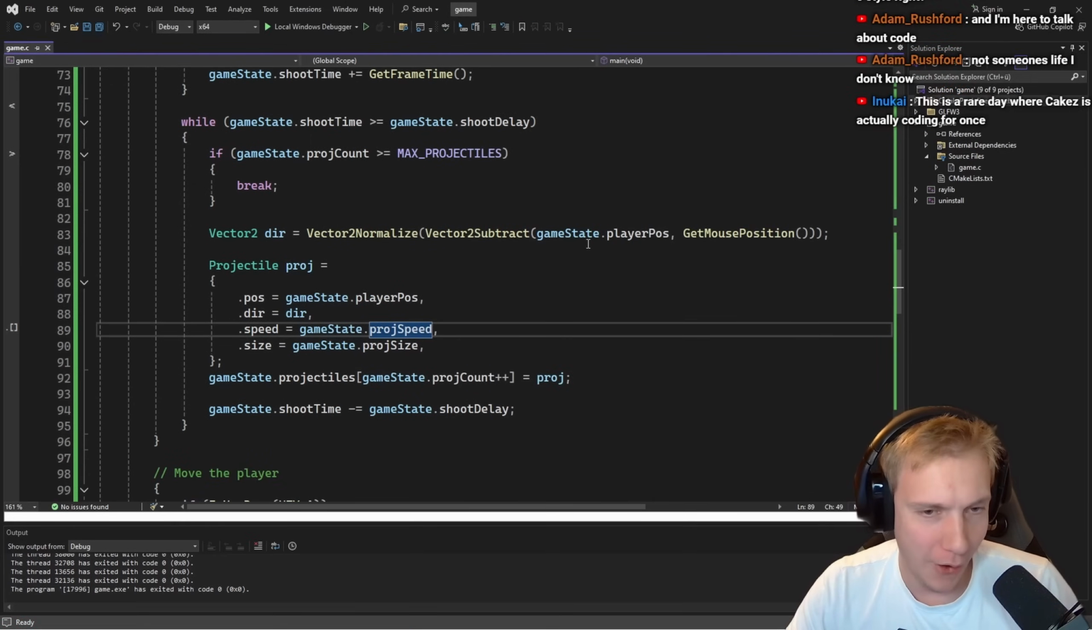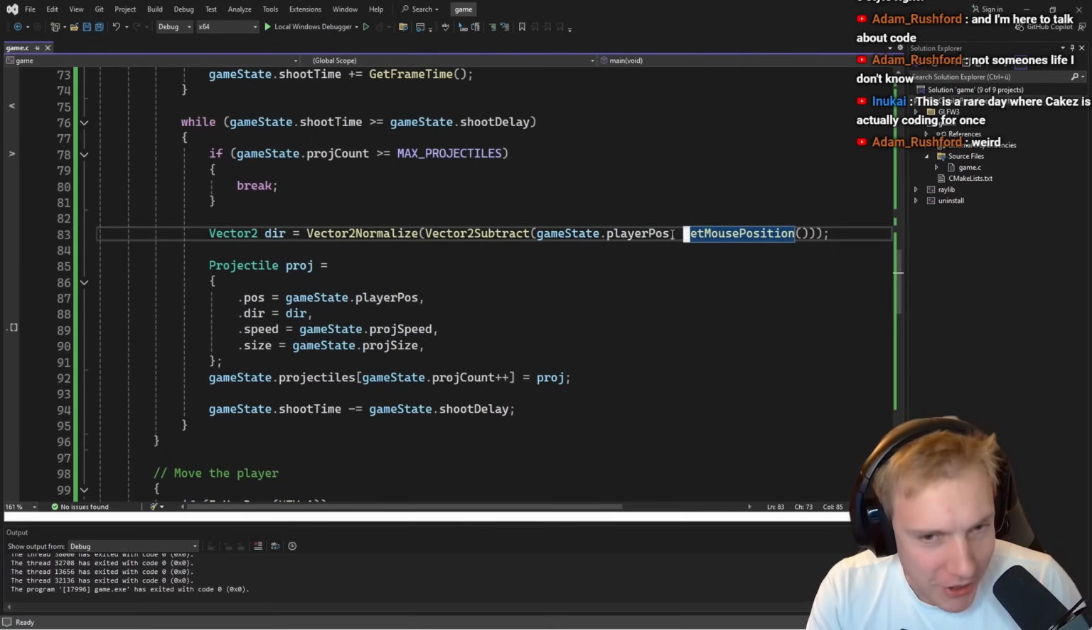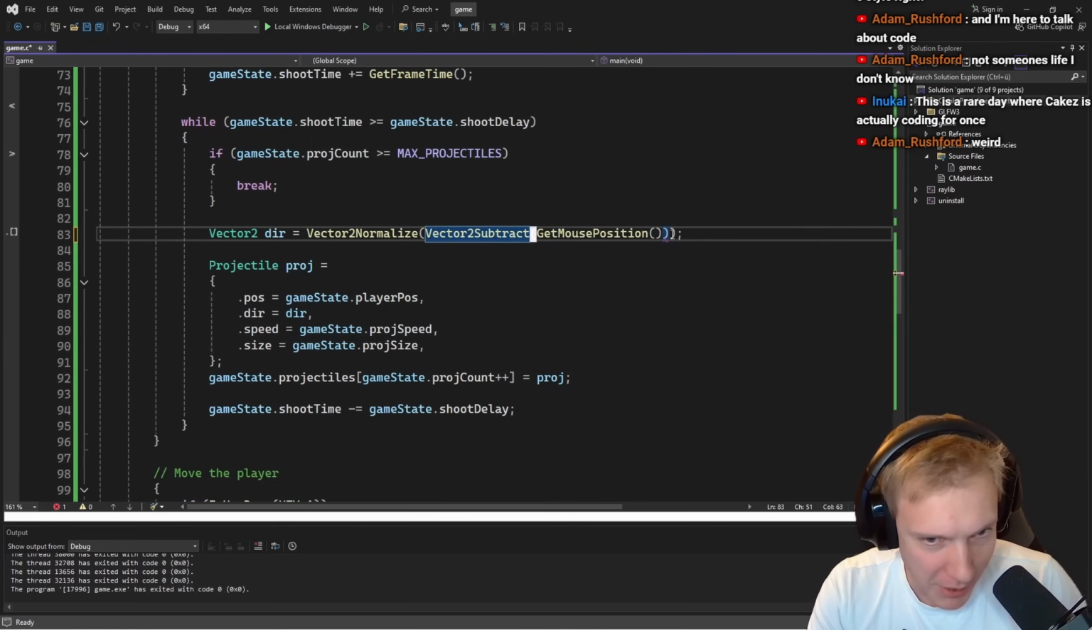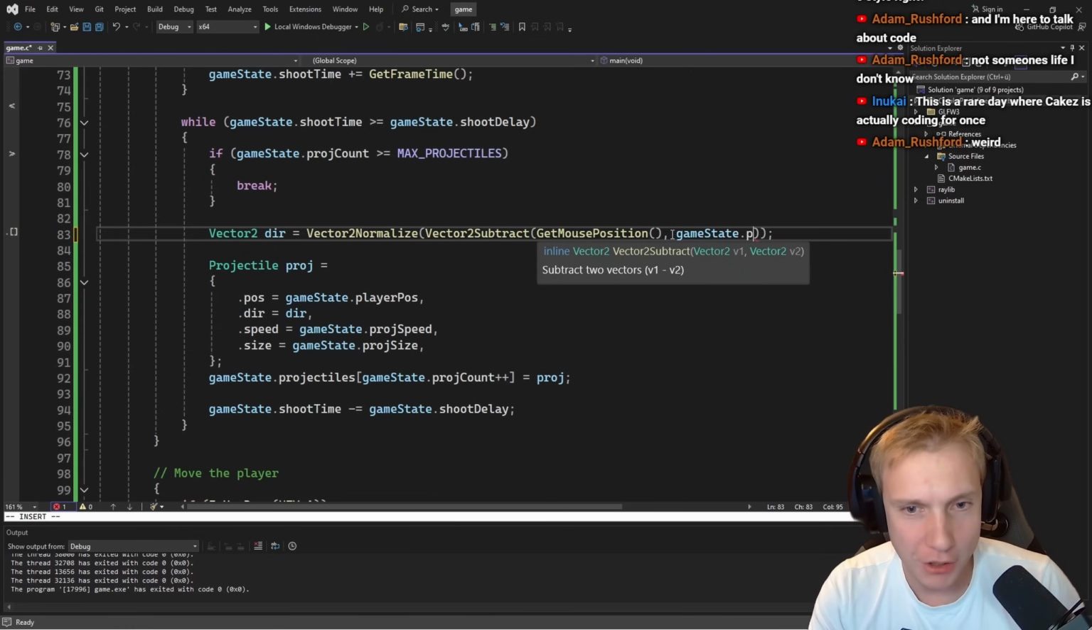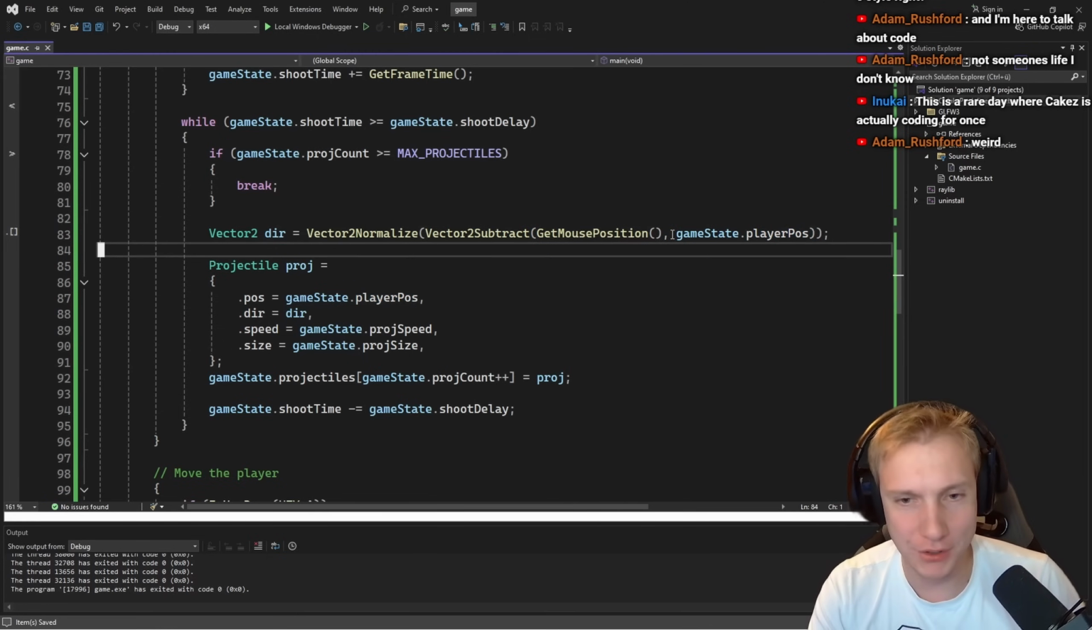Nice. Okay. It's always the same. I don't know how many times I have to make that mistake, but it's fine. Game state dot player position. Love it. Okay.